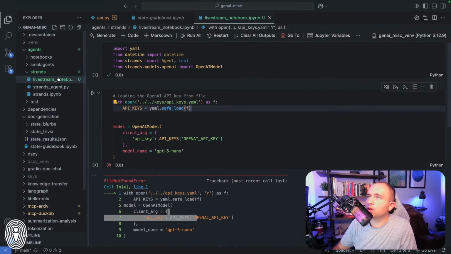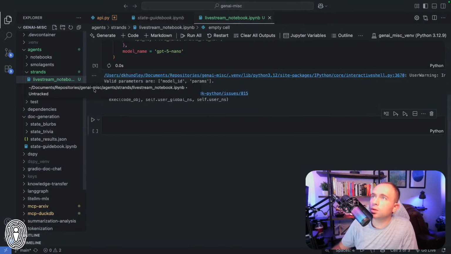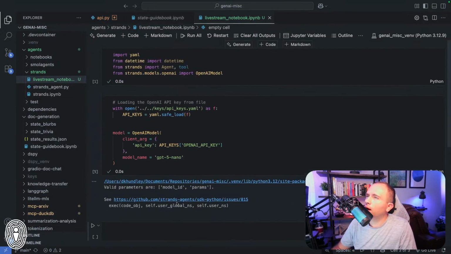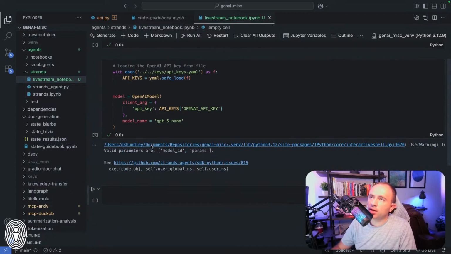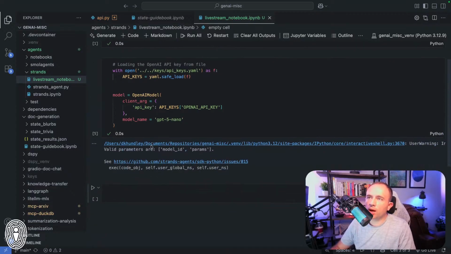I'm just going to copy and paste from my other file here to see why. Okay, I don't know what I did there, but it was probably just some silly typo. But anyway, now that we've set the model, let's go ahead and start creating some tools.